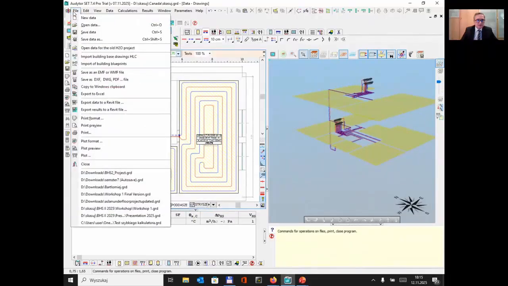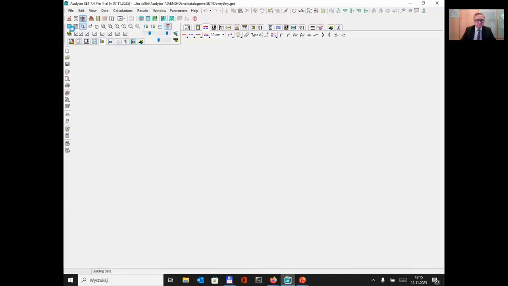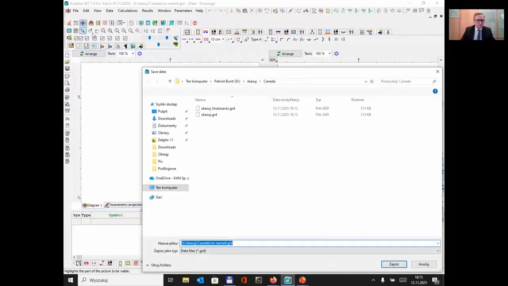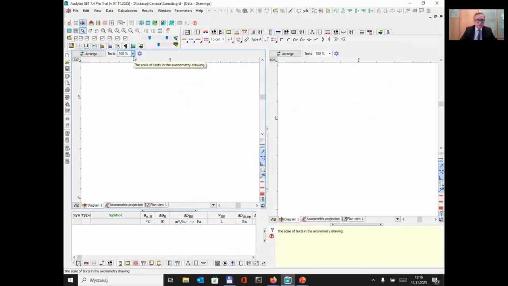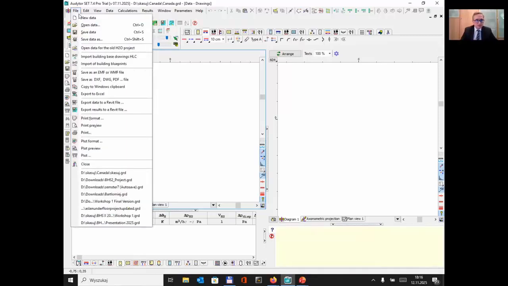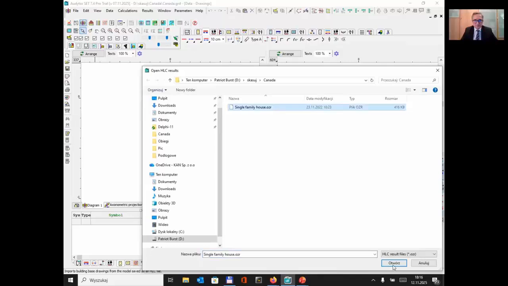So let me start with the new project. It's a good idea to save it to disk, to create the file with data. And then as the first step, we will import the plans of the building. The most efficient way is to import already the results from HL program, the model, and here we've got the example of such model.